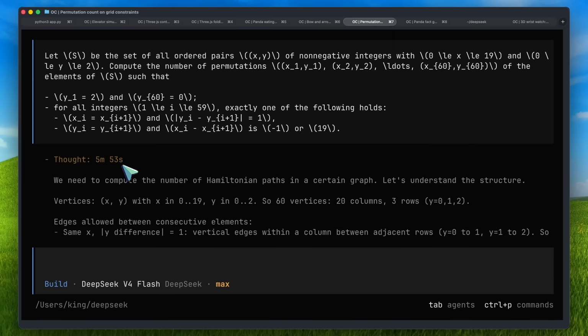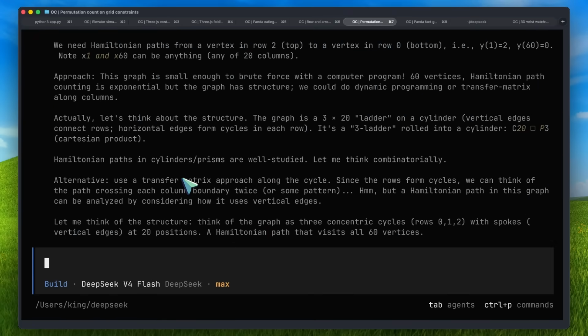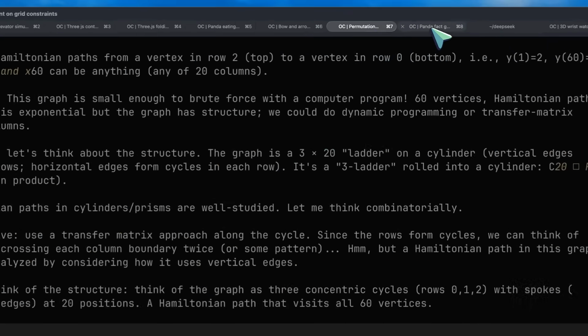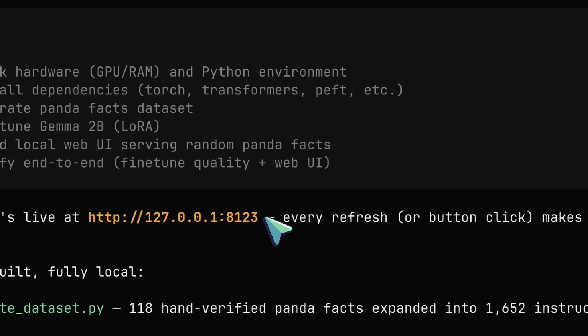Interestingly, the V4 Pro preview also got this right when I tested it, so the reasoning side of the V4 family is clearly solid. The seventh question is the big long horizon one.